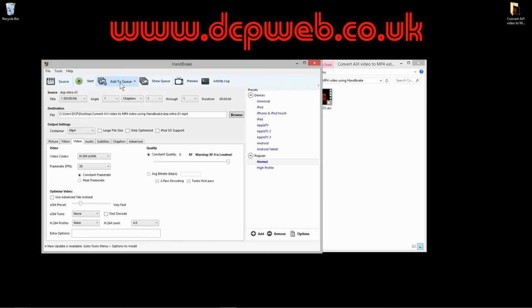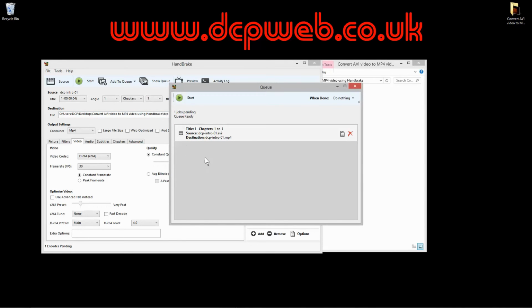If you add it to a queue, then you can go and do the same process again and batch process loads of videos. So you go to source and you open up a different file, and do the same process. You can run 10 videos in the same sequence and get them all batch processed. So if you click on add to queue, you can click on show queue, and you see there's only one video in here, but you may have 10 of them in here, all running one after the other.